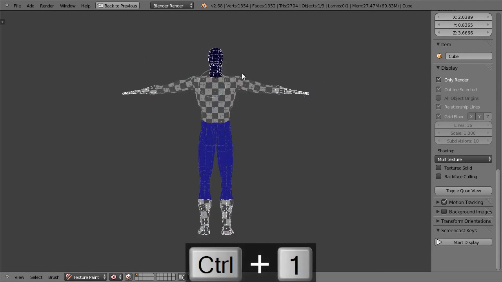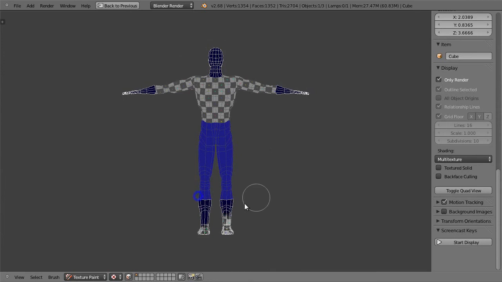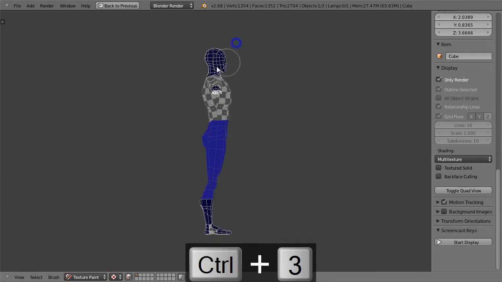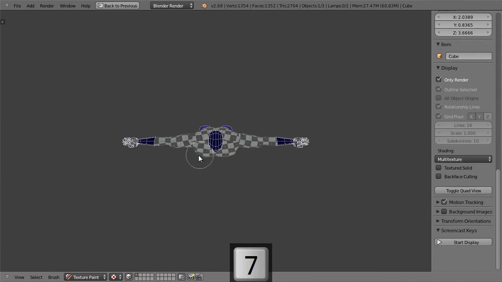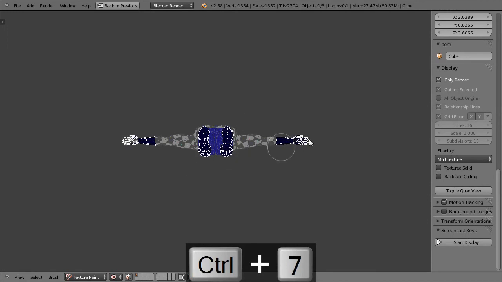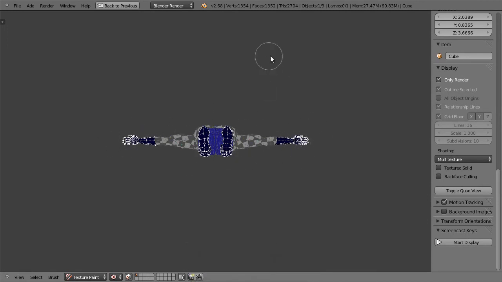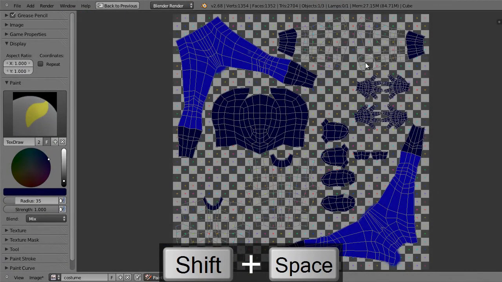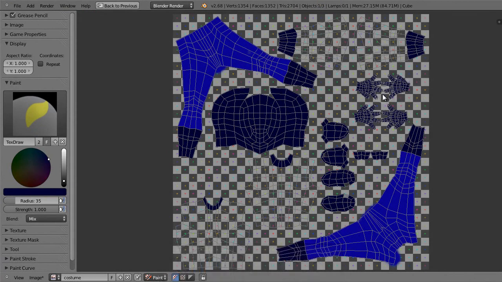Control 1 to look at the back. Three to look at the side. Control 3 the other side. 7 looking down at it. Control 7 looking up. It's still easy to miss though, so we'll go Shift Space and then do Shift Space over here and take a look, see if our map's looking okay. If we want to, we can just paint over the hands. It looked like it was fine, but just to emphasize that we can do that.